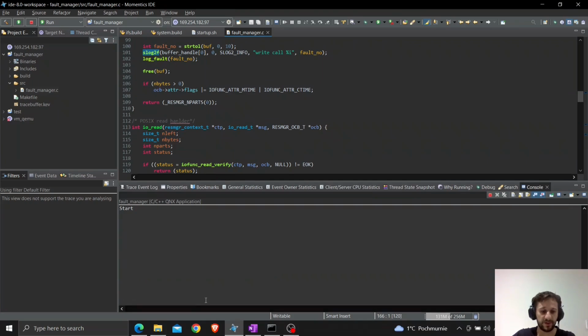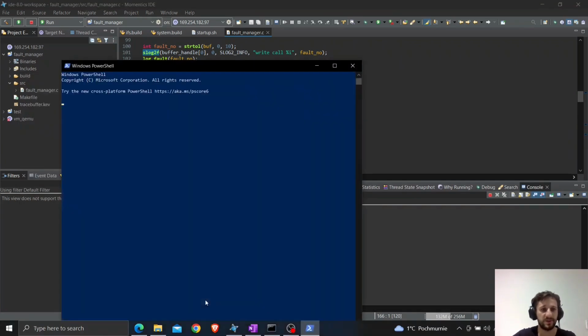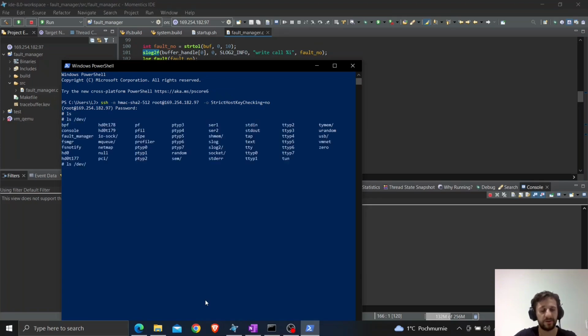And the application was started. Let's try to SSH and just check it out. Okay, so now under dev, we should see our fault manager. Let's see if we can just cat it. Okay, fault manager works okay. So our read function is working. Now let's try to echo some fault to it.